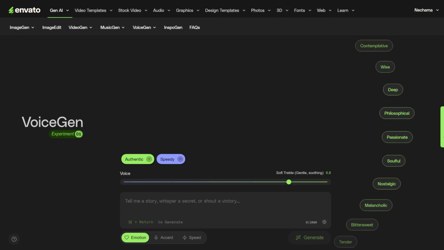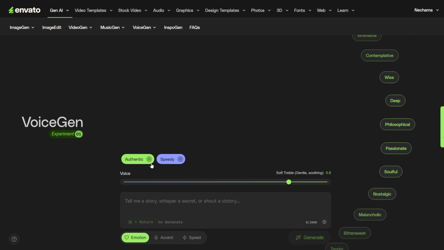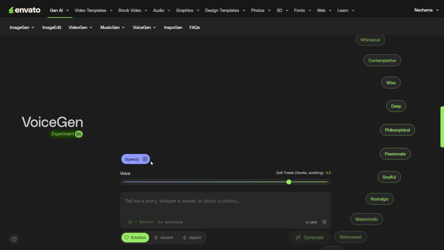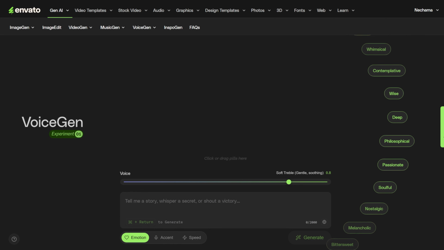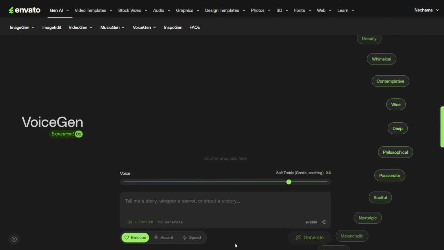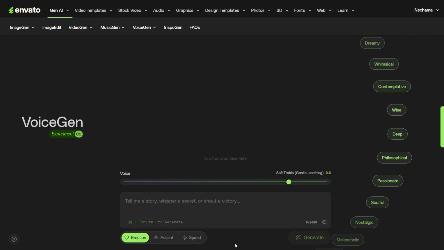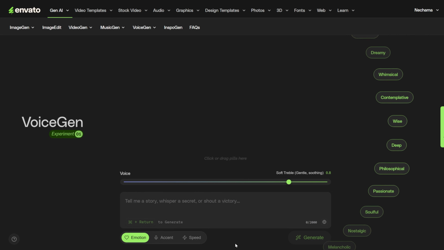They also added a new feature called Experiment 01. This is an AI voice generator, and you can do a few things with it. But before you get excited, thinking you can use it for any language in the world or get the exact accent you want, you need to know that it's not consistent. So whenever you generate new text, even if you use the same tags, you're going to get a different voice.